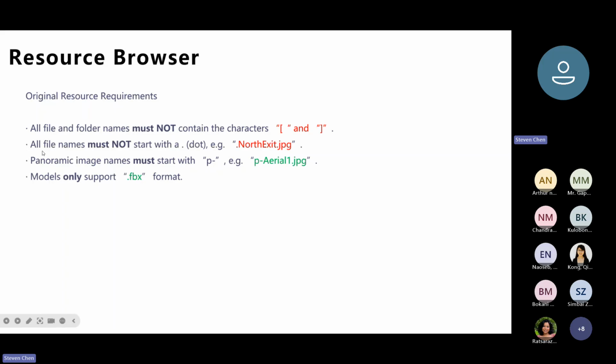The second one: all file names must not start with a dot. Here is a wrong name, so it won't be recognized by the JT editor. As well, panoramic image names must start with P dash. Like here, the green one is the good and correct one.